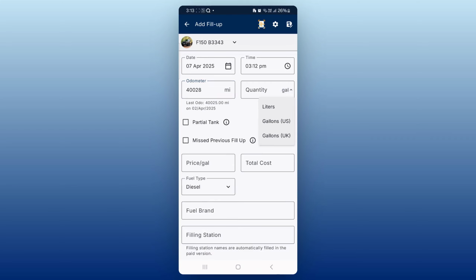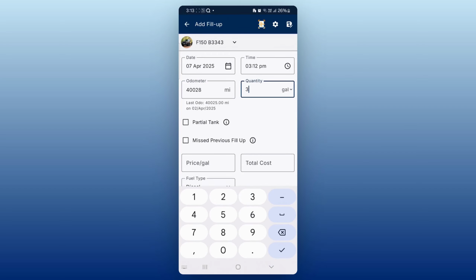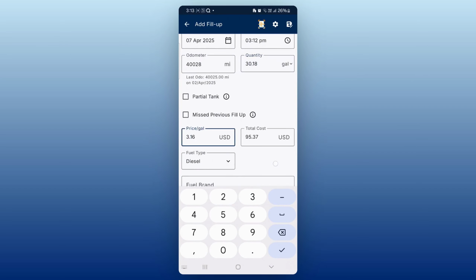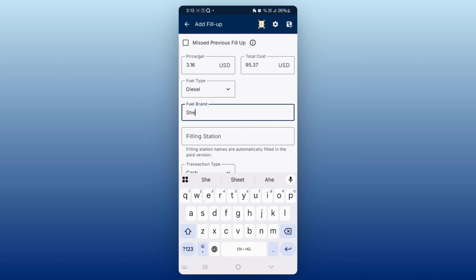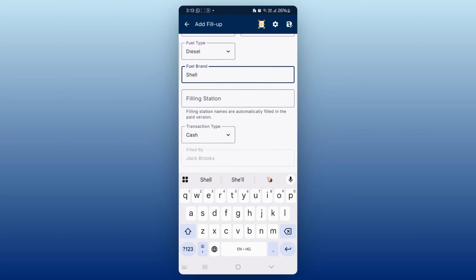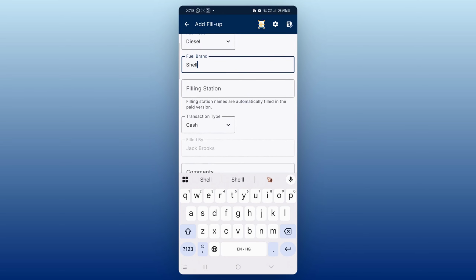Then, fill in the quantity of fuel and the price per gallon. The fuel type is pulled automatically based on the vehicle you selected. If you're currently at the gas station, the location should autofill. If not, you can type it in manually.